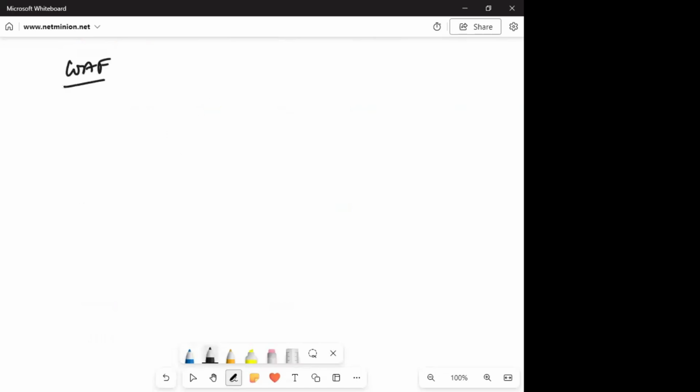In case of WAF, first let me tell you, it works on layer 7. I'm repeating it multiple times, okay? And the reason is you should be aware of it. That is HTTP or HTTPS, whatever.